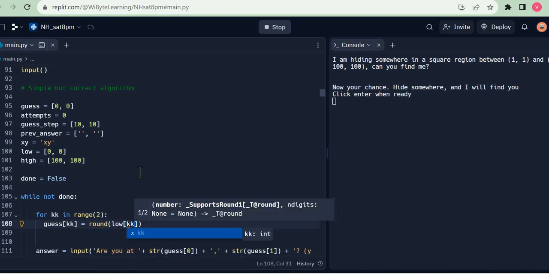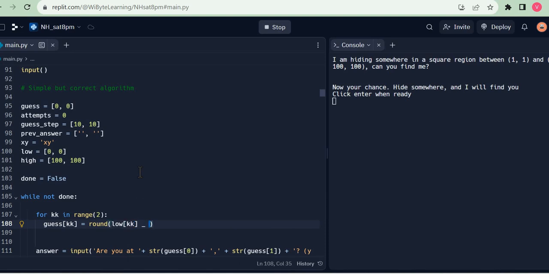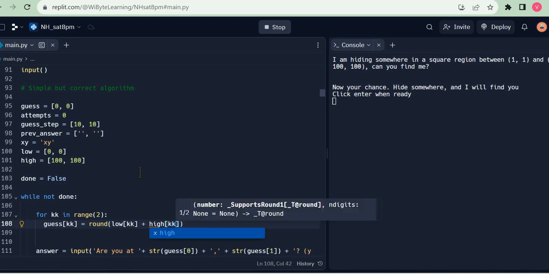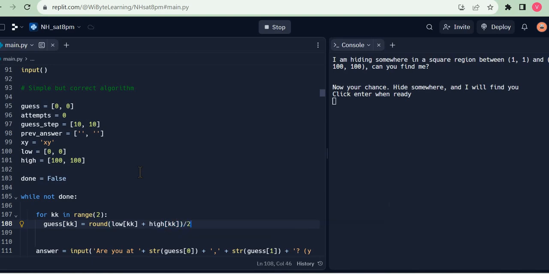So I say guess kk equals round of low kk plus high kk, divided by 2, kind of like the average of the two. And I have to be very careful with the bracket here. I must first do low plus high, put that in the bracket, divide that by 2, and round that whole thing. So that's my guess. Now this will form my guess.